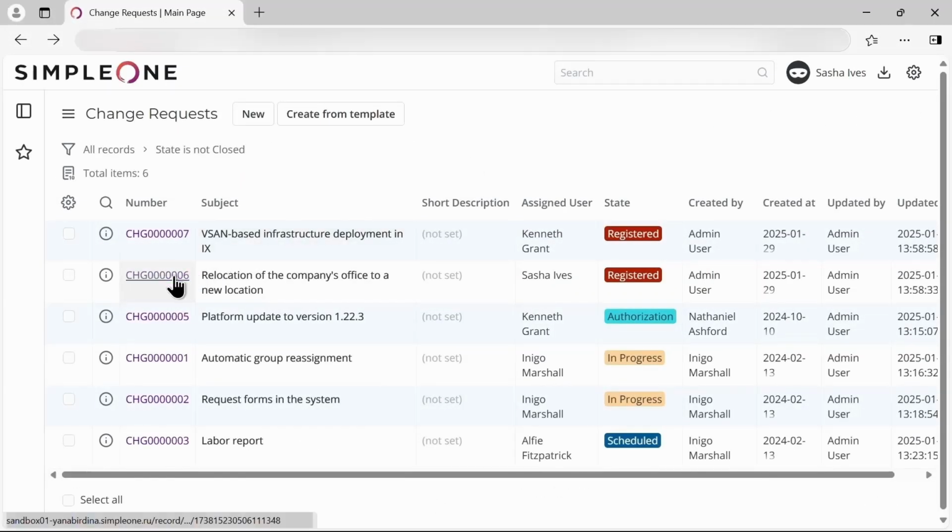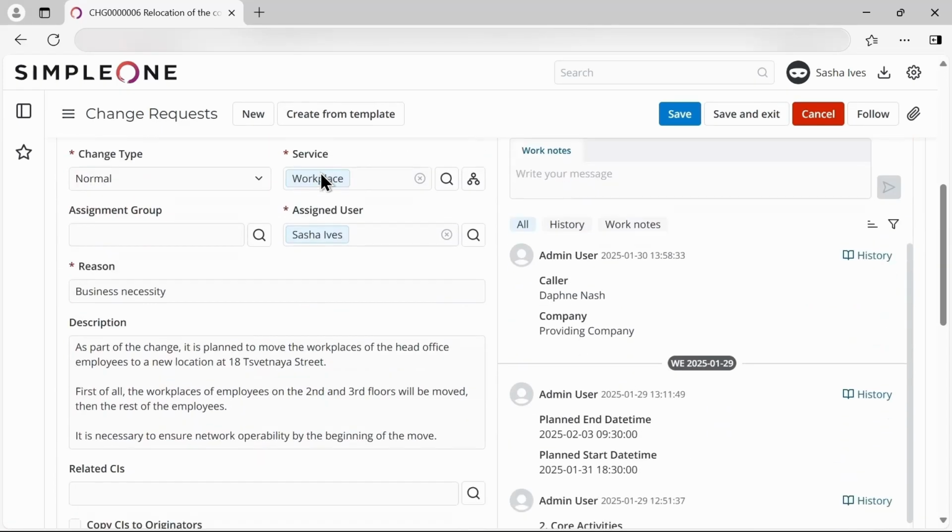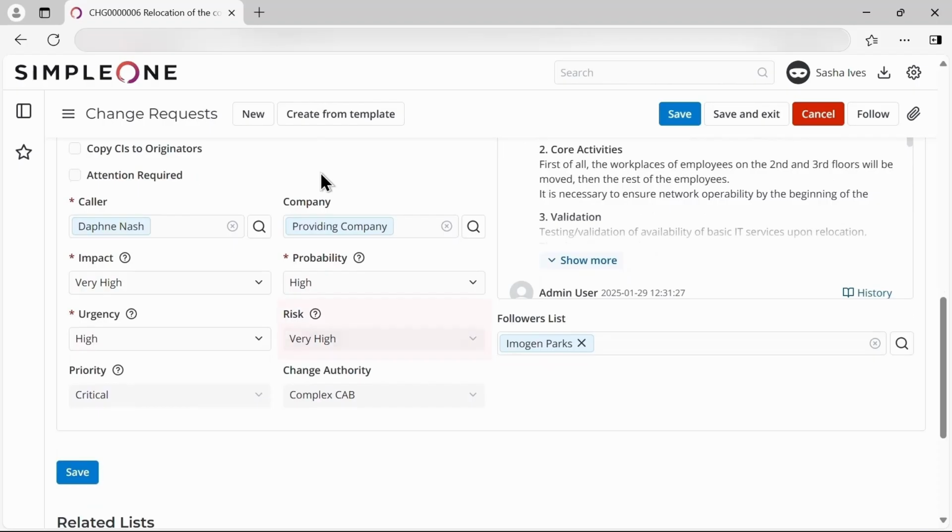Let's look at another change. For example, moving the company's office to a new location. This change is already very high risk because we have specified the probability of a negative development of events as high. We have not made such a change before. The impact will also be maximized. We can see how the risk has been calculated for the company in the matrix. Another matrix also shows that the priority was calculated as critical.